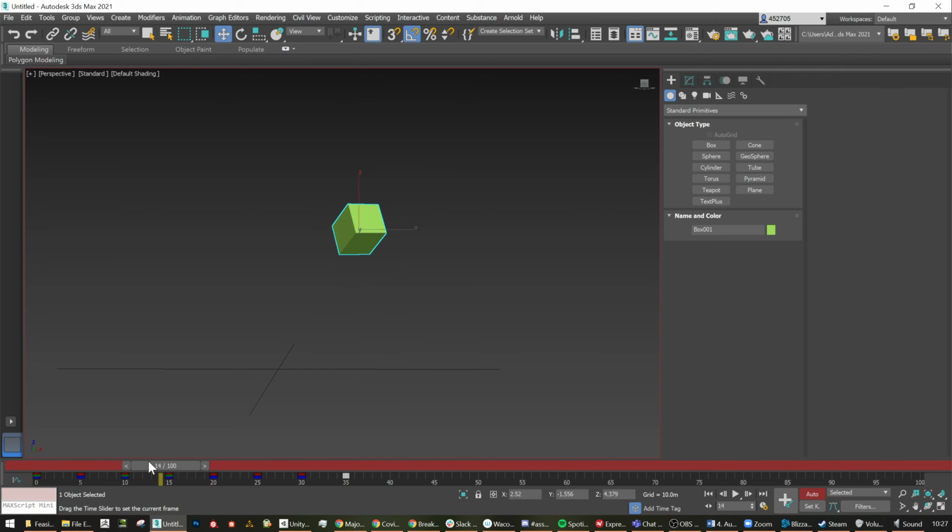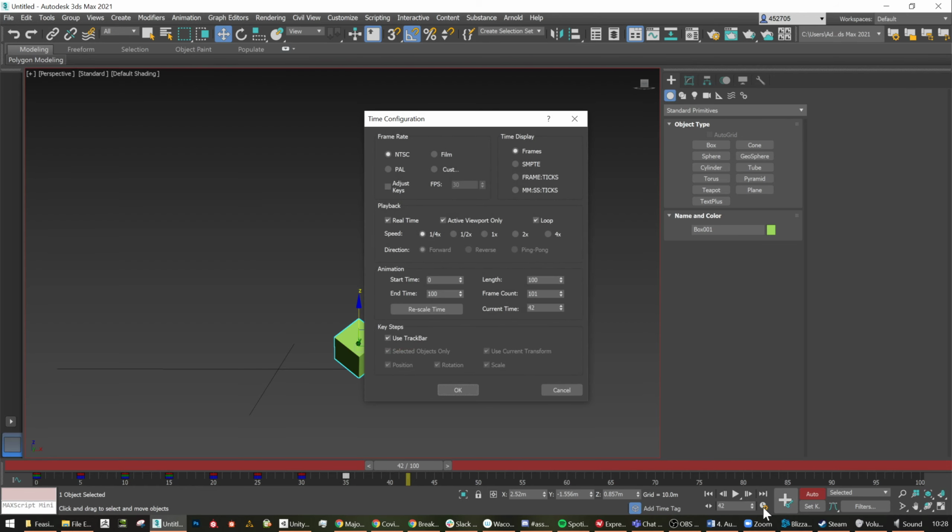And this is just me scrubbing through the timeline like so. If I want to play it, I just hit this play button. And now I can see that I should have played before because it's super slow. I can also click on this little key here. And oh, okay, now I know why it's super slow.